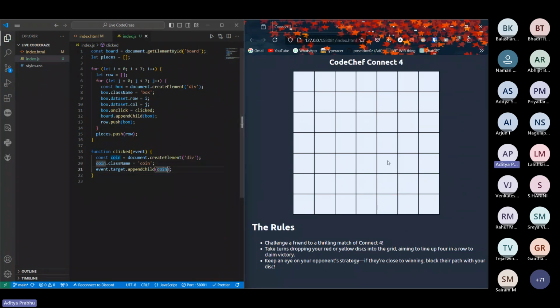So if we save this, I clicked here, I got a coin here. Clicked here, I got a coin here. I click here, I get a coin here. Are you guys able to understand so far? Give me a hand raise, yes.